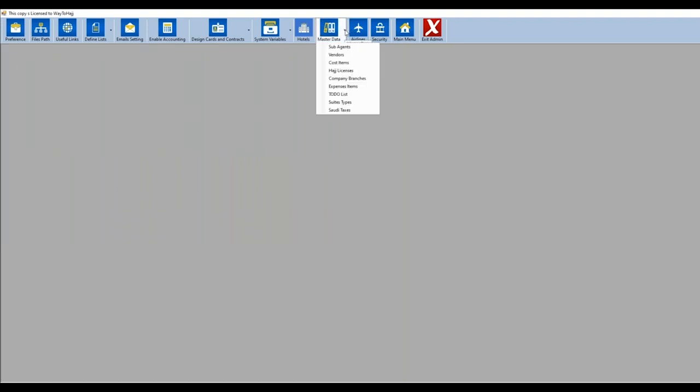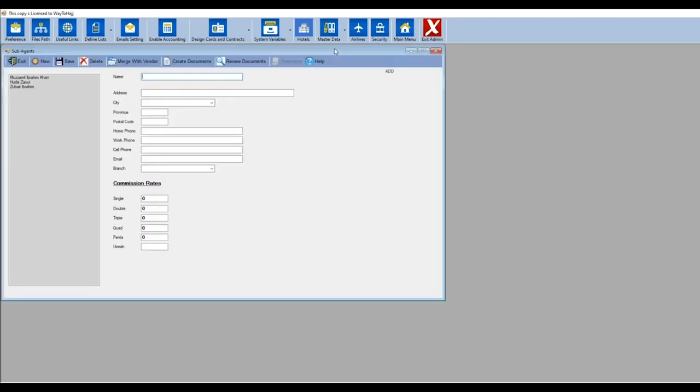Now, if I go back under master data, I go here, sub-agents. It is actually self-explanatory. Here you add your sub-agents. You have a menu where you can add a new one, save, or you can delete. And remember, delete is a very dangerous thing to do.